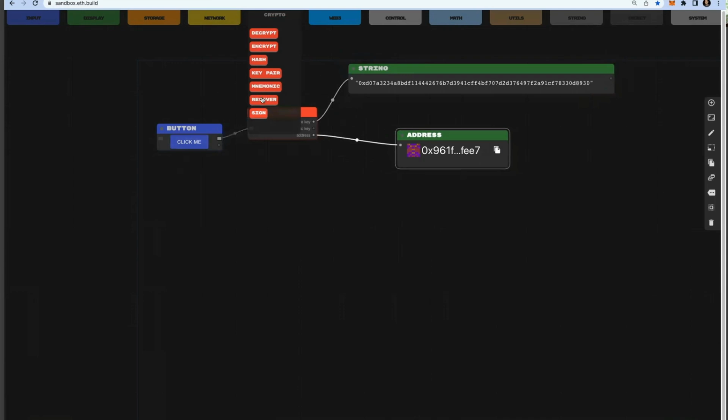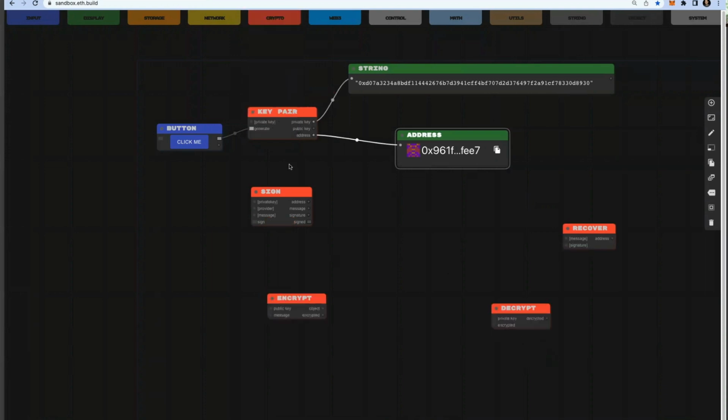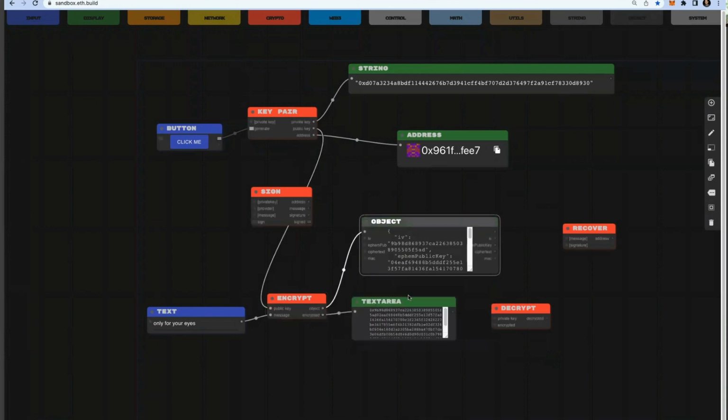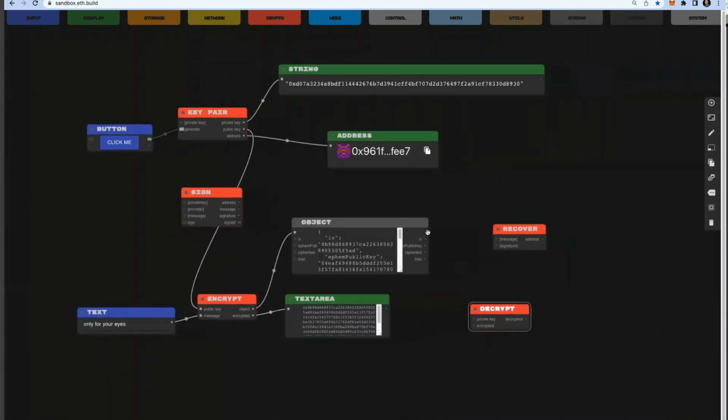I can even show sign and recover and how that works, or how you can encrypt and decrypt, right? We can encrypt something with this public key, basically saying, only for your eyes, I know your public key. And then that object can go across the network. And if someone plugs that in over here, so if I take that encrypted message and I put my private key into it, I should get the message out on the other side.